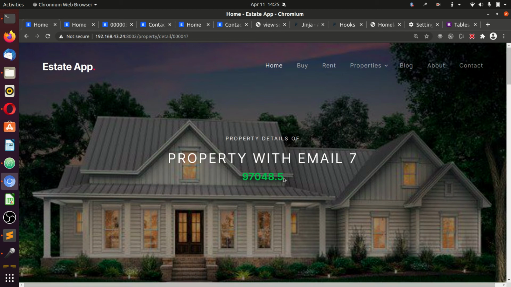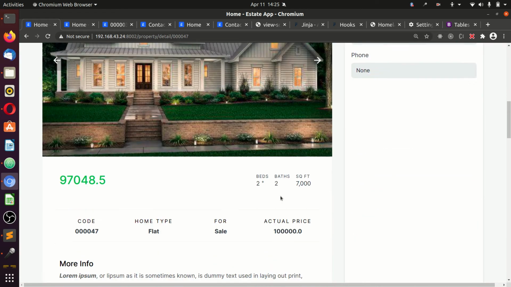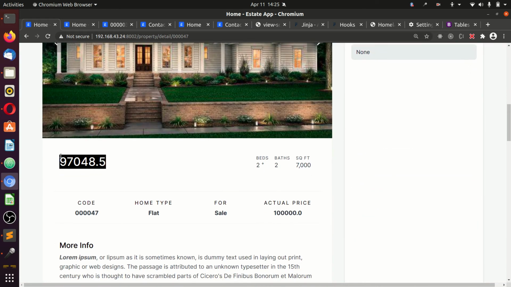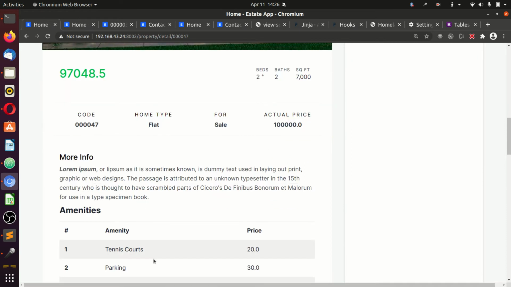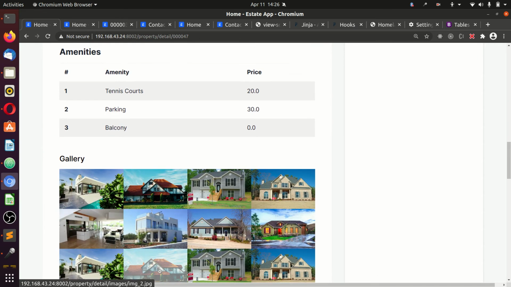Hello, sis. Formatting the currency, it doesn't look good this way. You see, it says 97048. How do we know the currency? The system should automatically pick the currency from the doc type.